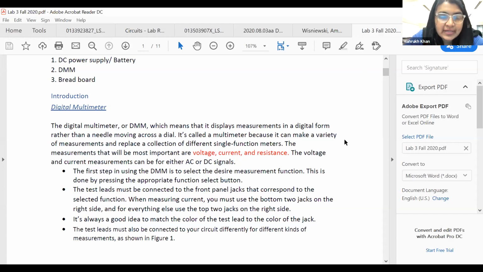So it can do three measurements: voltage, current, and resistance. First we need to select which measurement we want to do. If we want to do an ohmmeter measurement, we will move it to the ohmmeter scale. If we want to do voltage measurements, we will move it to the volts scale, and similarly for ammeters. Okay.